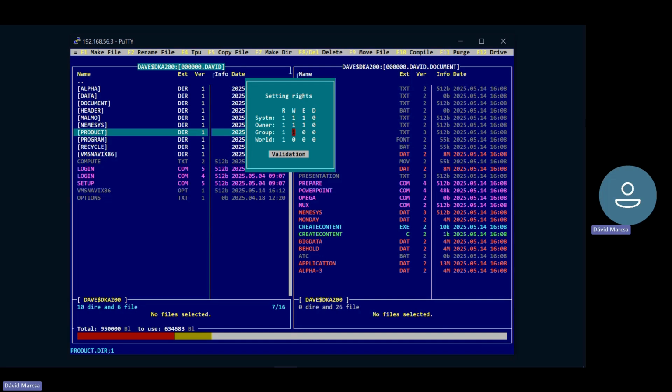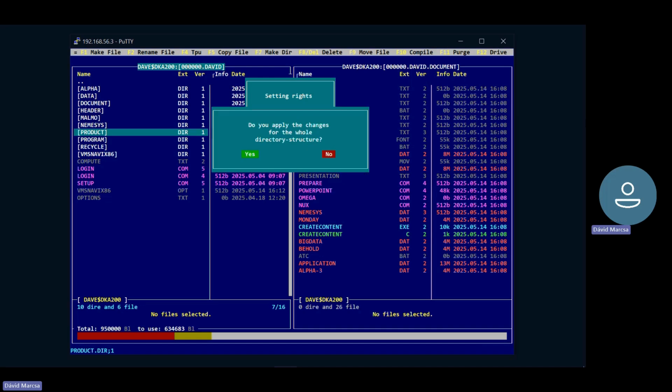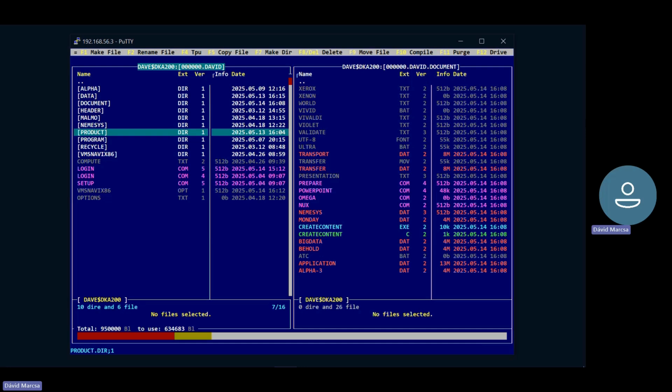And for example, let's change something and let's hit validation. Additionally, we can decide whether we want to apply these changes to the entire directory structure or maybe just this directory file. And of course, we get a nice notification about whether it was successful or not. Of course, we can do this for a couple of selected files. So if I select all the conf files in a directory, I can do the same for a couple of selected files.